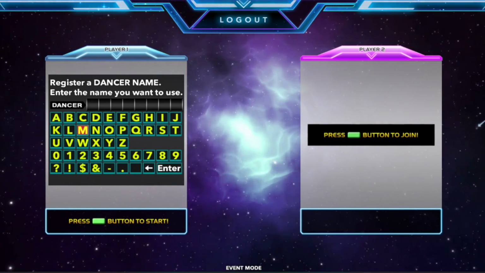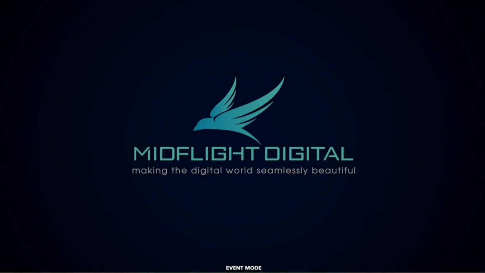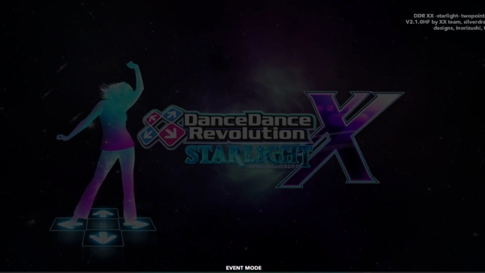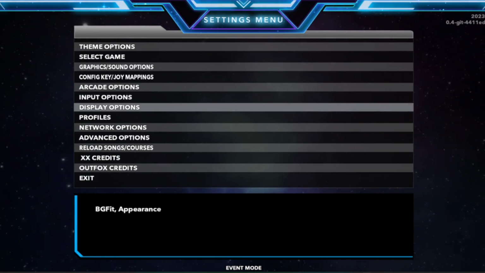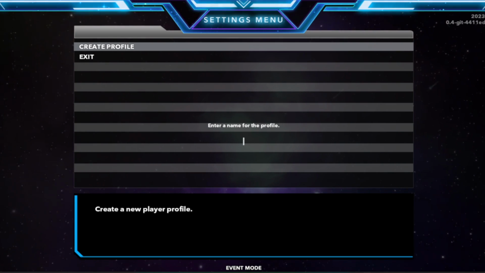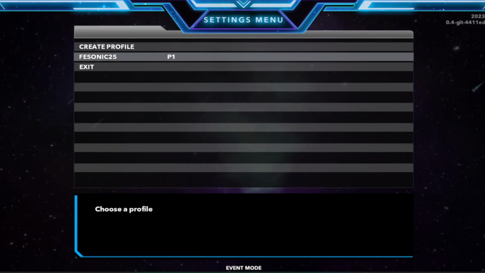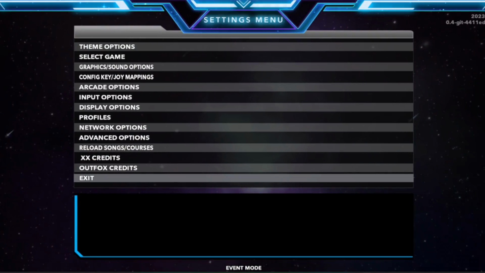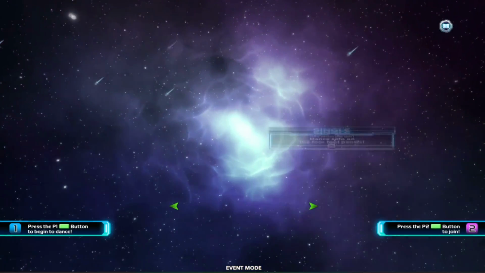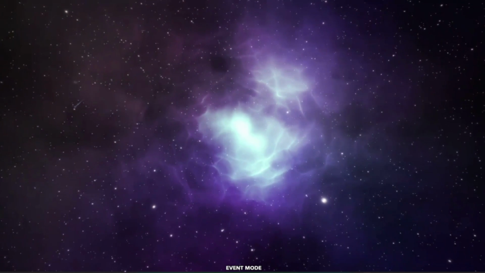You would enter a username every time. If you don't want to do this step, what you need to do is head back over to Options and then go over to Profiles. Make a new profile, whatever you want to name it. And then from there, you don't have to create a new profile every time. You can create multiple profiles to have. And then you select Enter. If everything is done correctly, you should see these options.